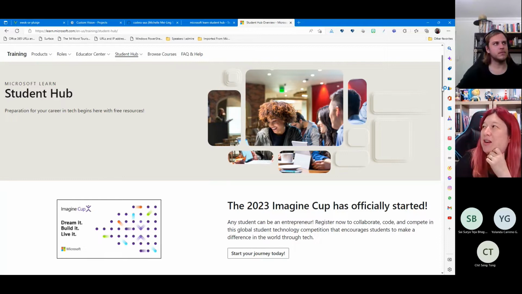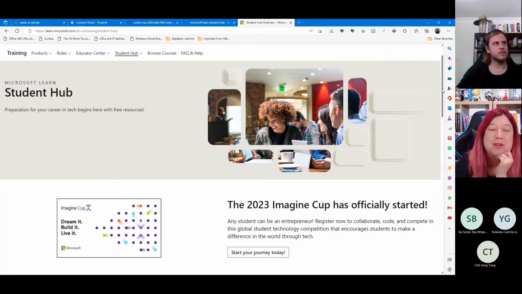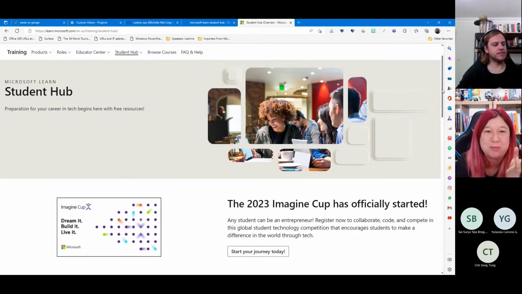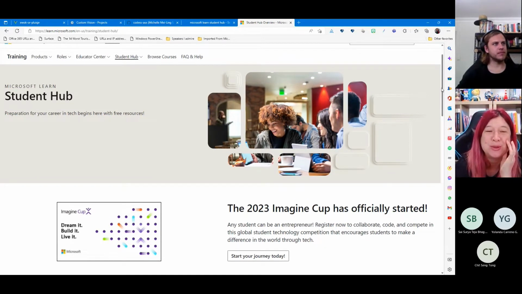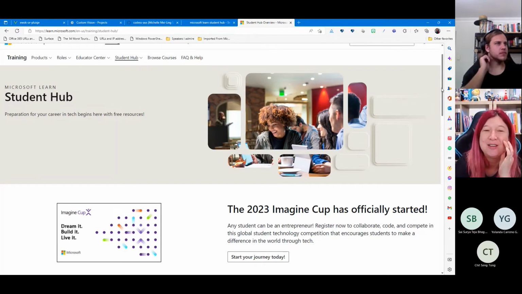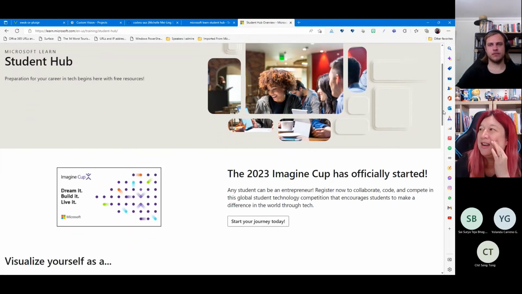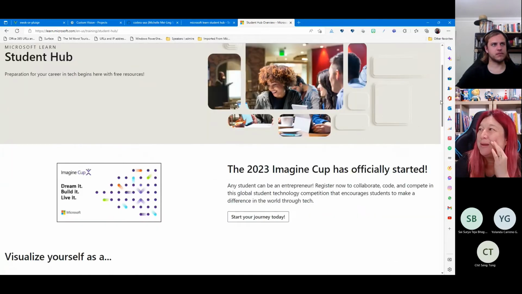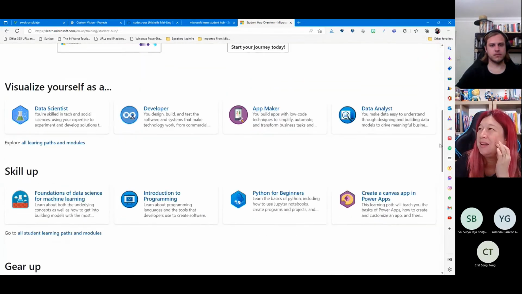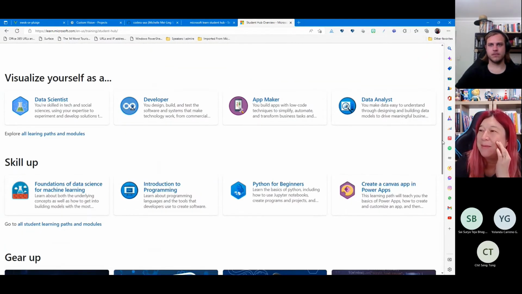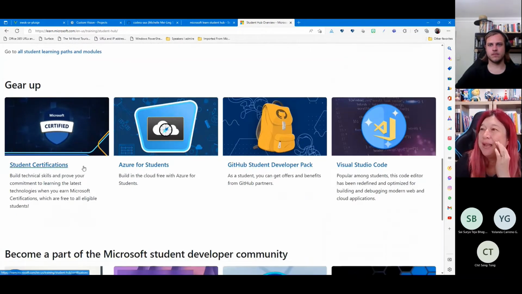Now with the Student Hub, they're going to work with your university ones, but when you are in there, you should attach both so that you don't lose all of your certifications and all of your access once you stop being students. The Student Hub tells you all about stuff you can do, helps you think about your career path, and at the bottom, it has all of the stuff that you can get for free.